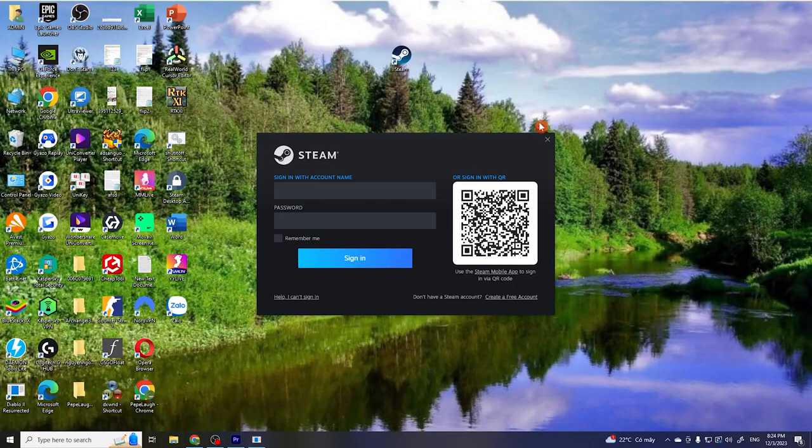Solution 11. Disable Steam Guard. Only try this solution if you use Steam Guard to log in other devices. This solution only works when you have Steam accessible on another device. If not, head to the next solution.